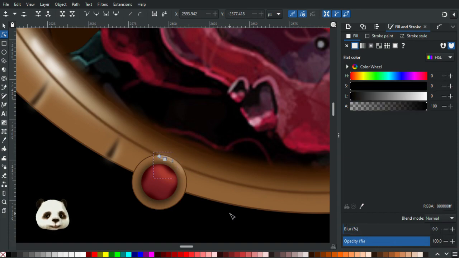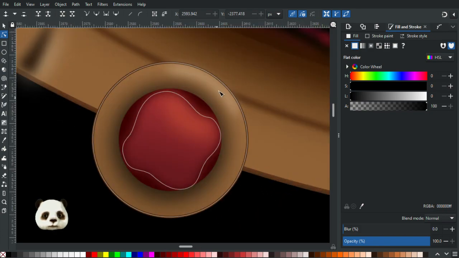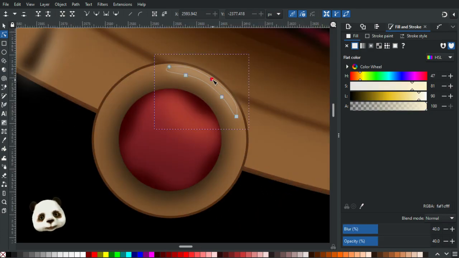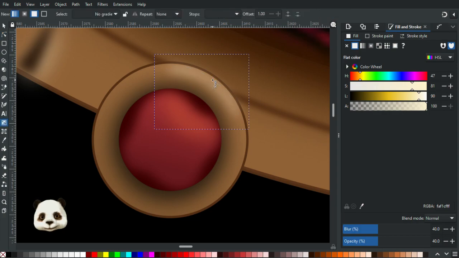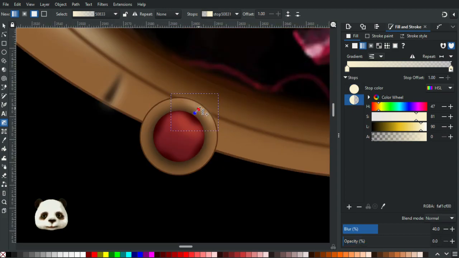Let's reduce the opacity. And let's go with a gradient. Oops. Yeah, he's freaking out now. Do not mind him.